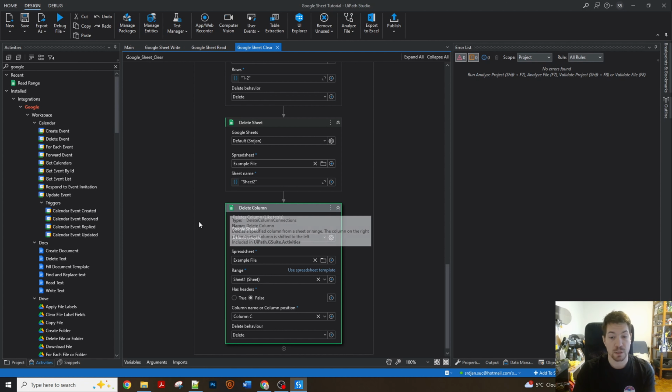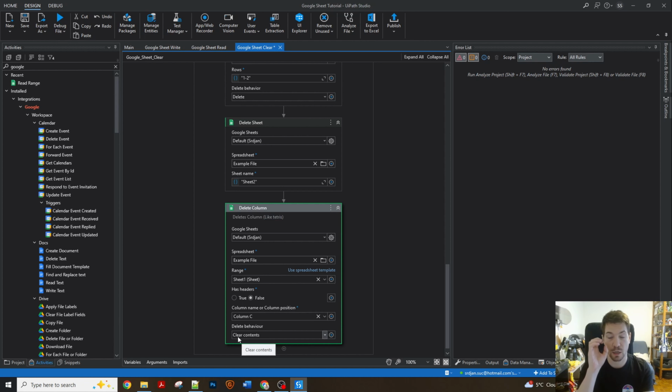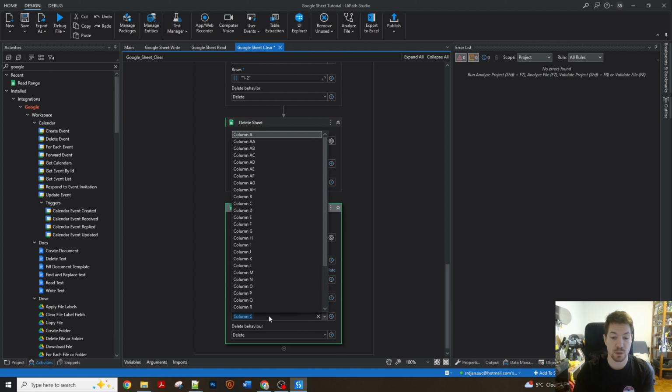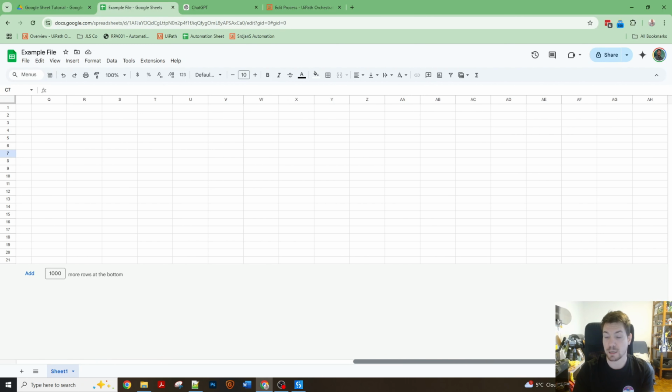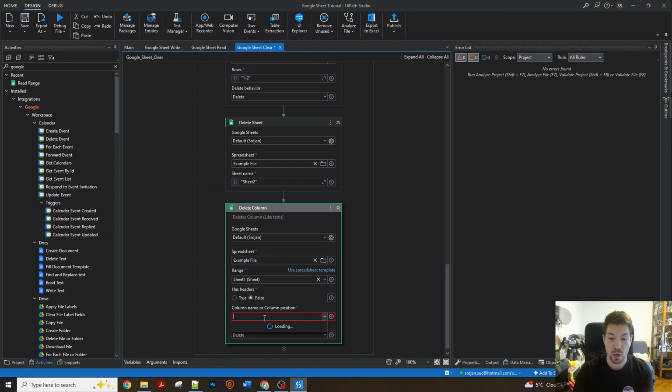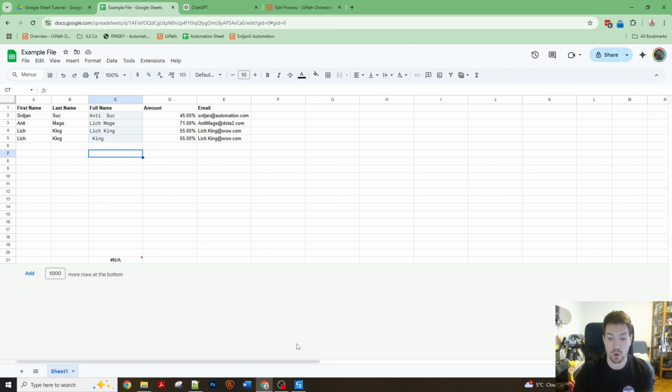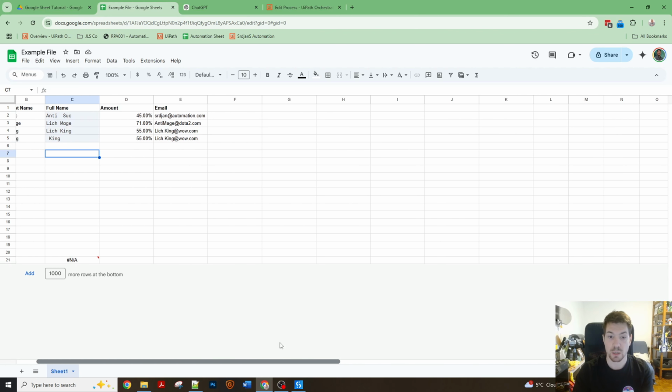We also have the delete column option, and it also says something like Tetris, but I guess it depends on the behavior. If you say clear content, it will delete the content of the column. If you say delete, it will delete the actual column. And you can see in here we have it until Z, but we probably have more. Yeah, we have all the rows in here.